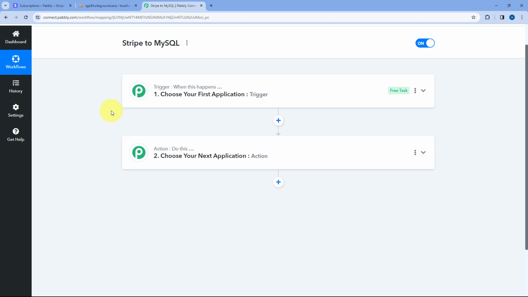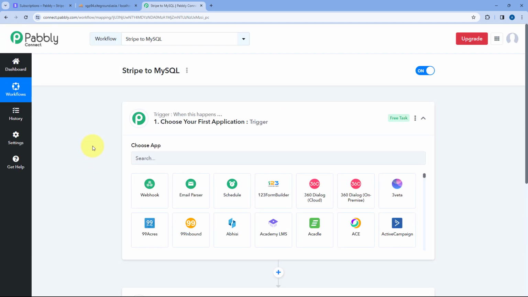And in this workflow, we have 2 different windows. First one is the trigger window and second one is the action window. So triggers and actions are basically those 2 concepts, those 2 principles on which this whole automation works on, where the trigger says when this happens and the action says do this. So let's start with our trigger window.